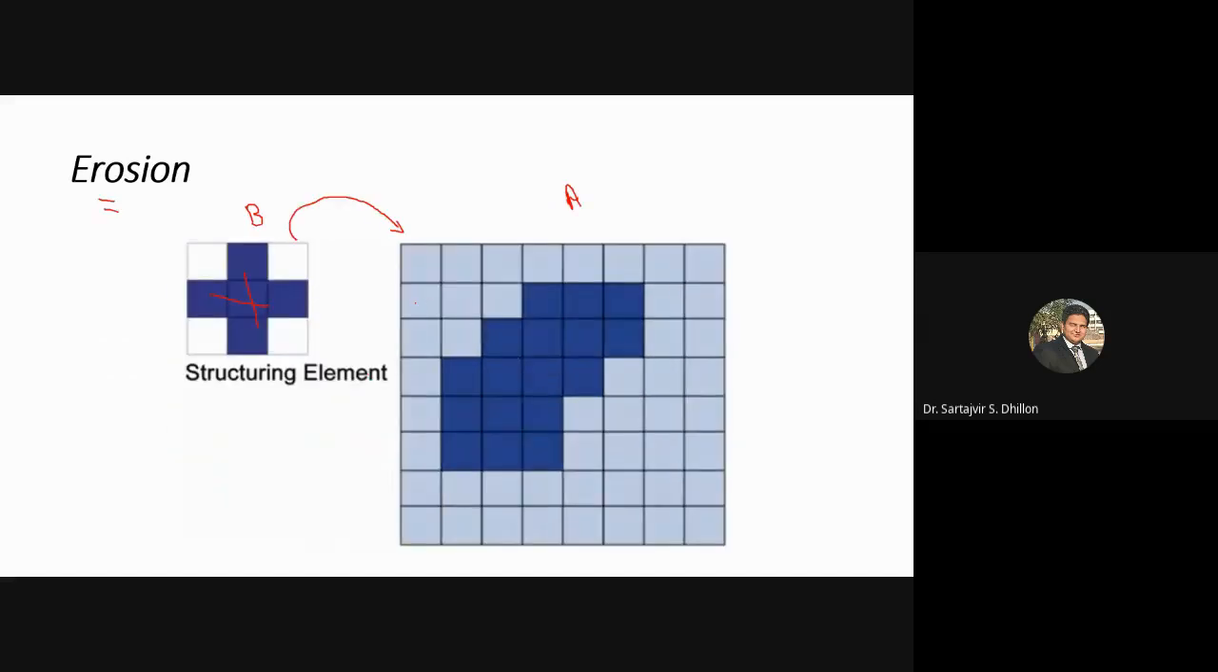When we put this structuring element on the first 3 by 3 pixels, this one is 1, 2, 3, 1, 2, 3, 3 by 3 pixels, then definitely there are no pixels that hit the blue one.